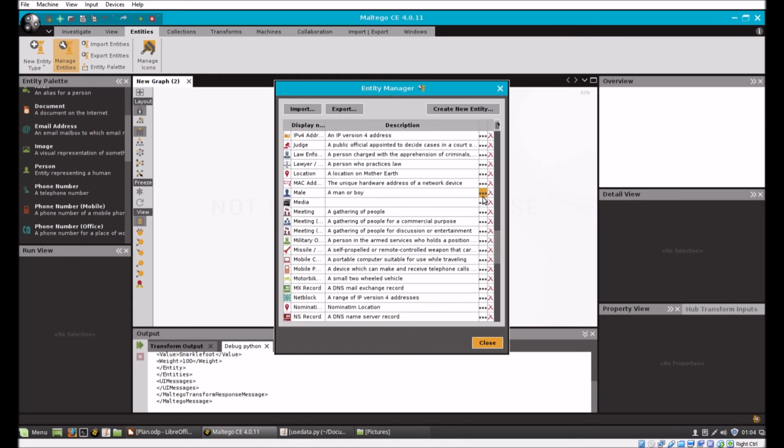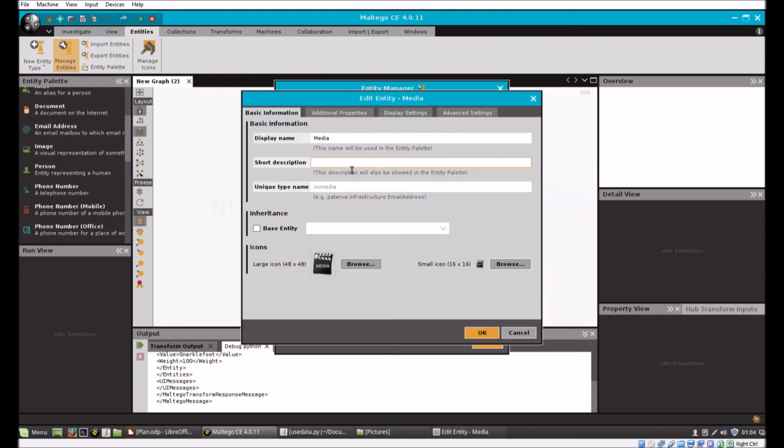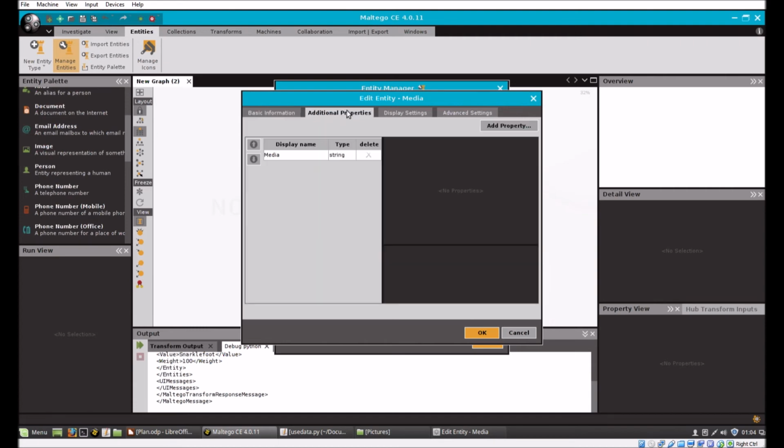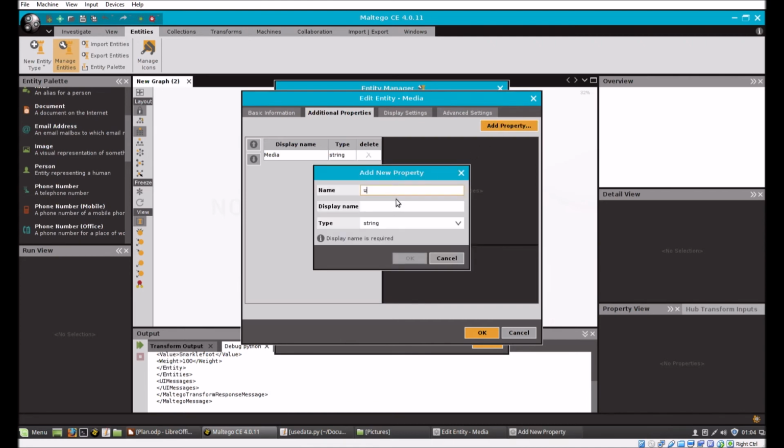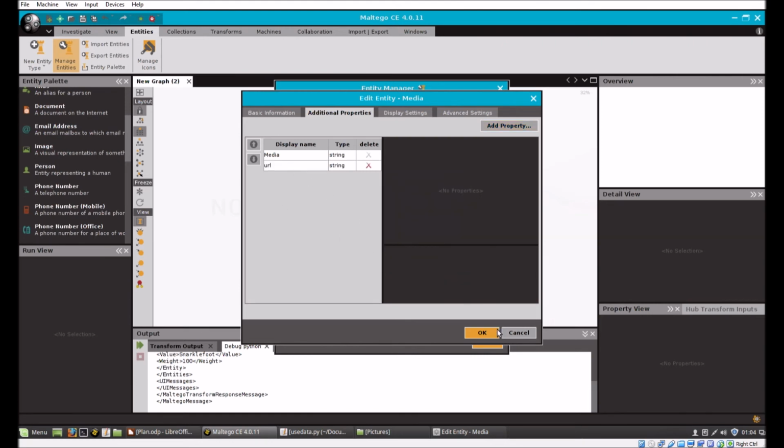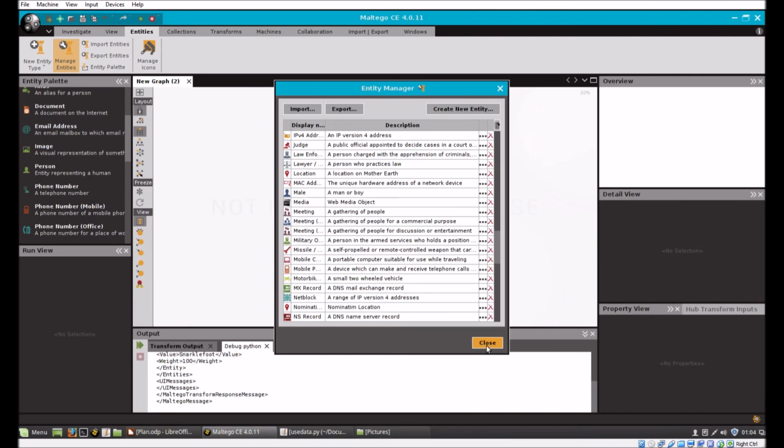We want to give it some properties, don't we? Give it a quick description, and then under additional properties here, let's say add a property, and I'm going to give it a property called URL. And there are data types in here, and I can give it as many properties as I want, but we'll just do a couple for demonstration purposes.